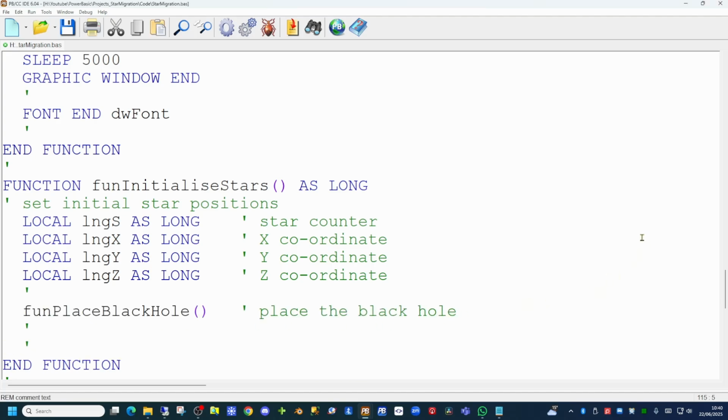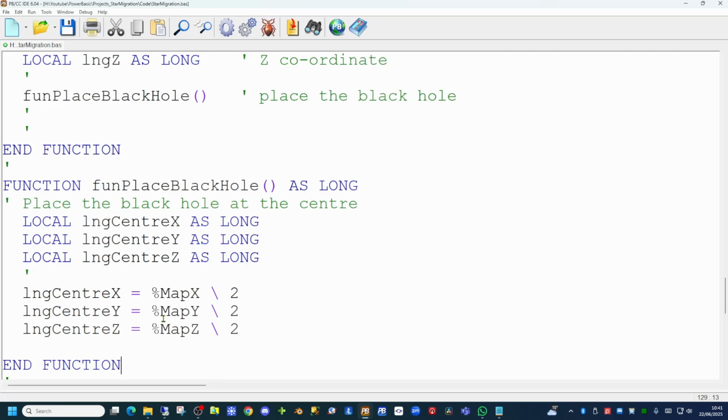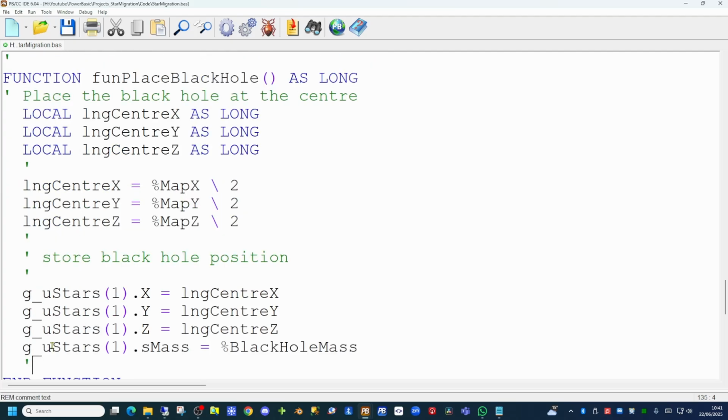So I'm going to create a little function called placeBlackHole. And we'll create 3 local variables in here for the X, Y, and Z coordinates. And we're going to set these to be the very centre of the map, using the map X, Y, and Z constants. And we can now attempt to store the black hole position in our global array of stars. So the very first star will be element 1 within this array, and we're setting the X, Y, and Z values to the ones we have just calculated. And we're setting the mass to be the constant which we've set for the mass of the black hole, which is 100,000.